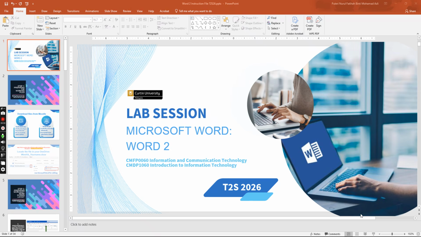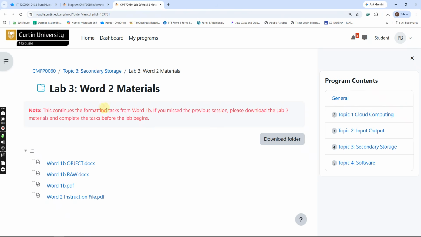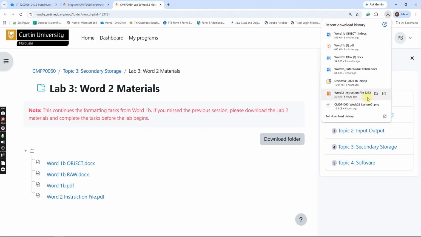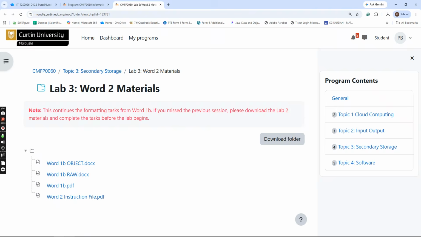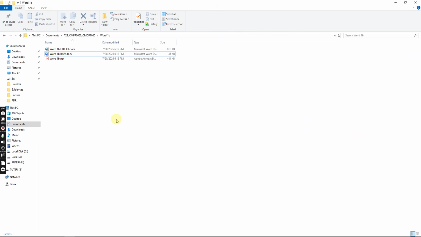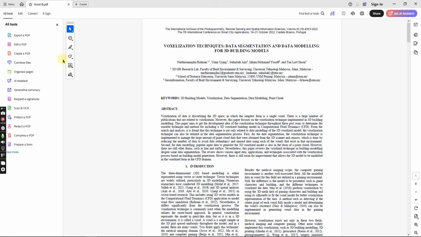First of all, since we're going to use Word 1B, you can go to Moodle to download it. Under Lab 3 Word 2 material, you're going to see these 4 files. You can download the Word 2 instruction file as well, and then the Word 1B object, raw, and Word 1B PDF file. Once you download it, you can check inside your download folder. For me, since I already downloaded it earlier, I will just go through my personal folder that I have here. Once you download, you have word1b.pdf.